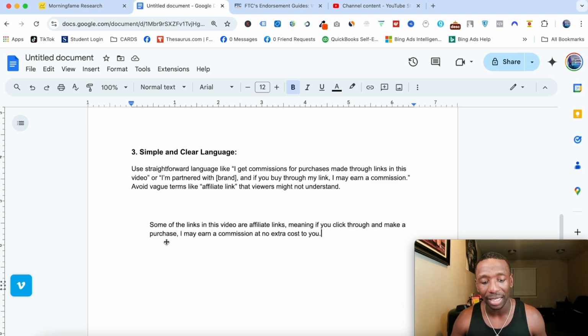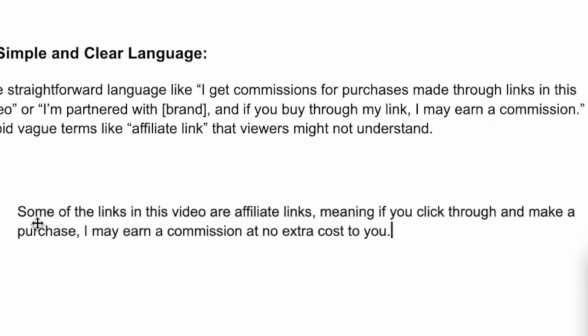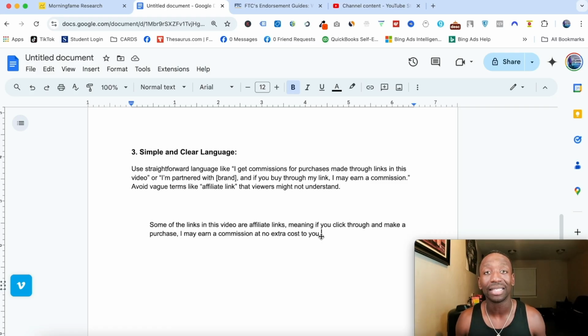And then what I did is I created an example. You can see right here, it says: "Some of the links in this video are affiliate links, meaning if you click through and make a purchase, I may earn a commission at no extra cost to you." Does that fall in line with what the FTC wants? Absolutely it does, because it's clear and it's speaking to whoever it is that I'm trying to speak to.